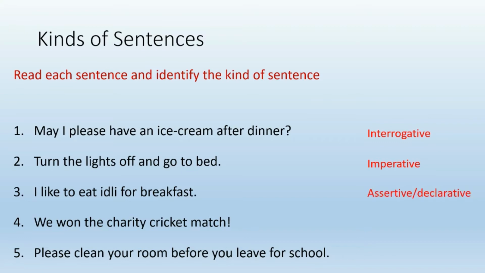We won the charity cricket match. So it's a feeling of joy, or an expression of joy. Sentences which express a sudden feeling or emotion are called exclamatory sentences, and they end with an exclamation mark.